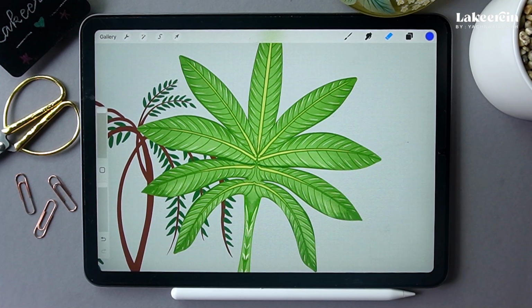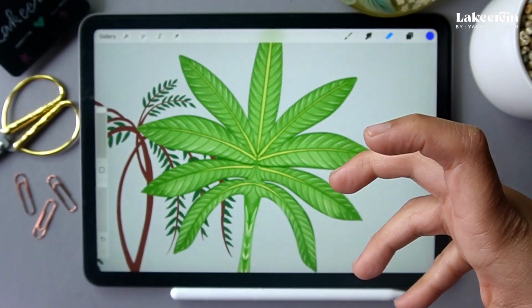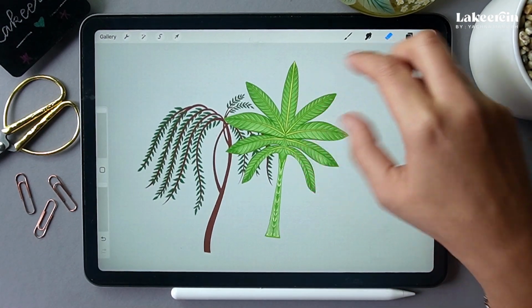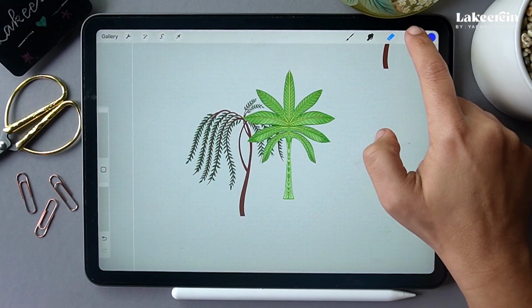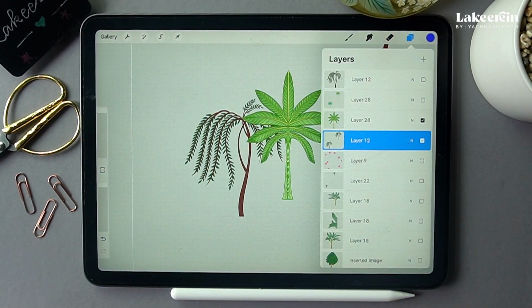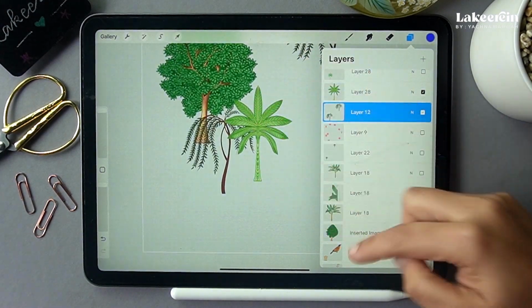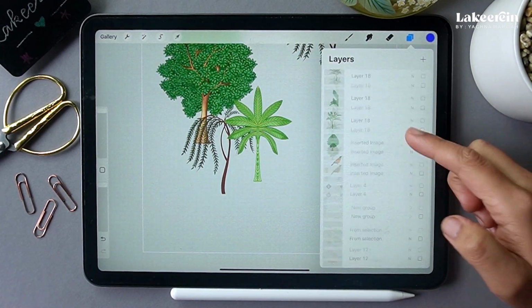Preferably, whenever you're creating everything on Procreate, the file is actually a Photoshop file which you can convert. But for now, let's just take it one by one. So first step: make sure all the elements are on different layers. Like you can see that I have different elements on each layer. That is very, very important.